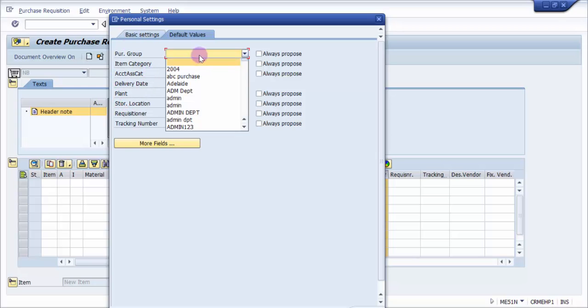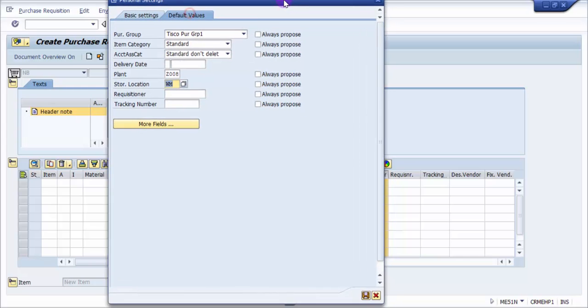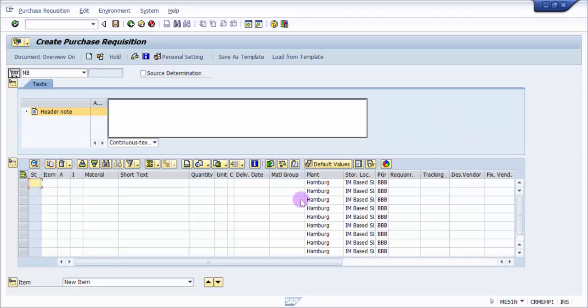So I'm going to pick up these now. Let me pick up my Tesco. Okay, so purchasing group I have picked up. Plant, let me pick up my plant Z008. Storage location as WM. And I press enter. Now what I have to do is just save this. So I'm saving this. Now you can see here that purchasing group, storage location, and the plant, all three values have been filled up. By default, it will be picked up.